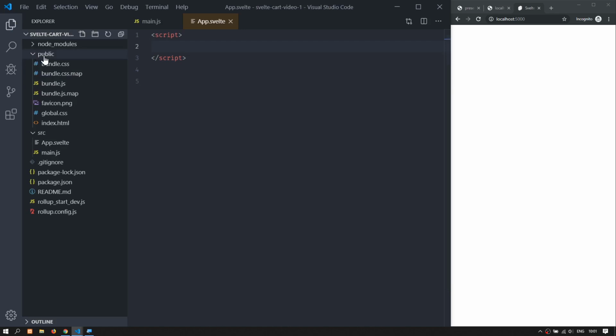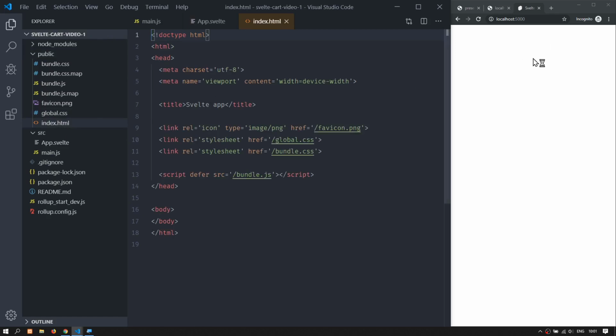Inside the public folder, we will have the bundle.css, which is the specific styling for the specific elements that we have inside each component. We have the bundle.js, which is the JavaScript that gets created from Svelte. This is the file that you can import in any other project if you want to use the application that you just created. We have the global.css, which contains all the global styling for all the pages that we create here. And the index page is the entry point, which is this one here.